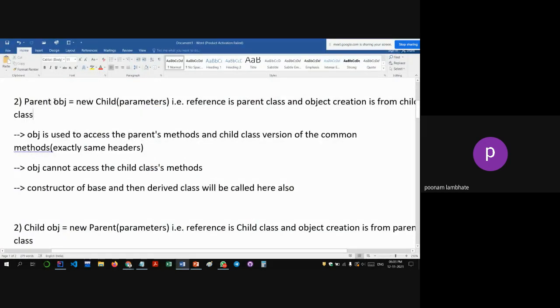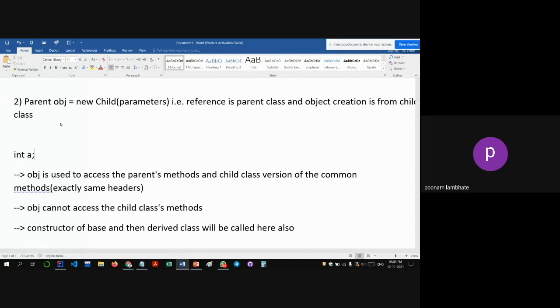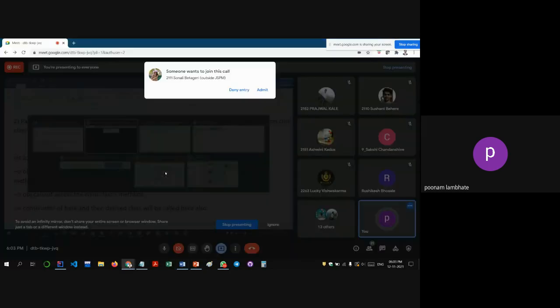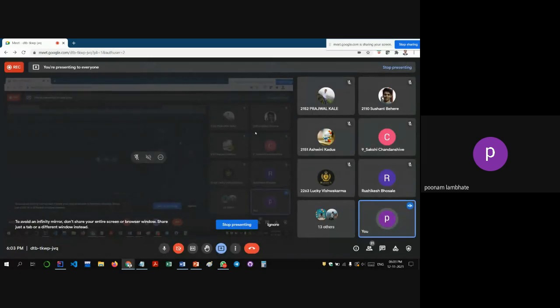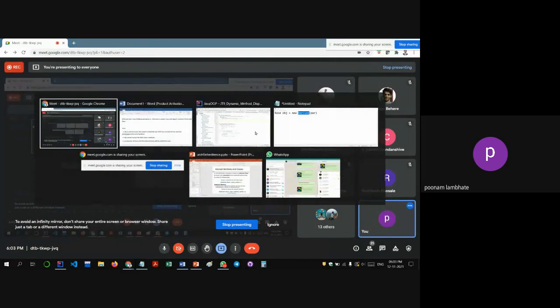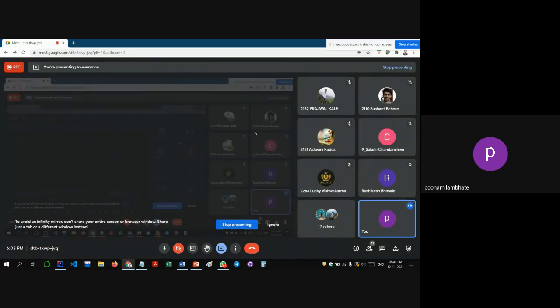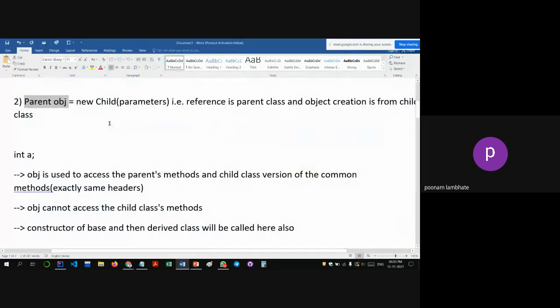So using this obj, you will be able to access all the methods of the parent. Why? Because whenever, for example, if I say int a, then a is an integer, so all the properties of an integer are given to the variable. Similarly, if you say parent obj, everything of the parent is for the obj. So using obj, you can access everything of the parent. Means if something is private inside the parent, then using obj, you cannot access it. But whatever is of the parent is possible to be accessed using obj, because it is a creation of a reference of the parent.